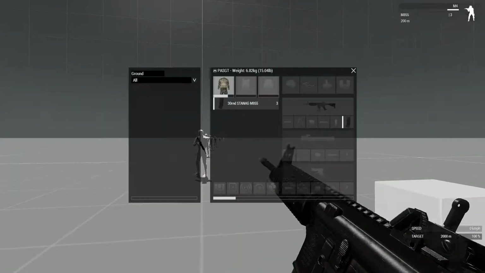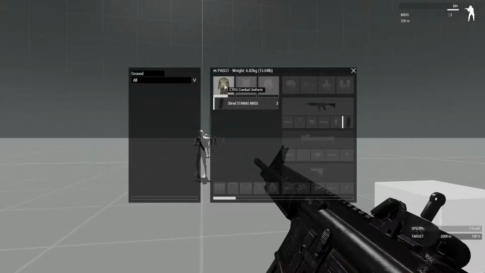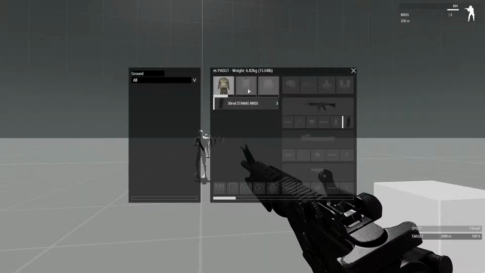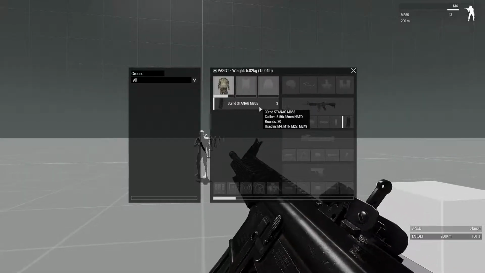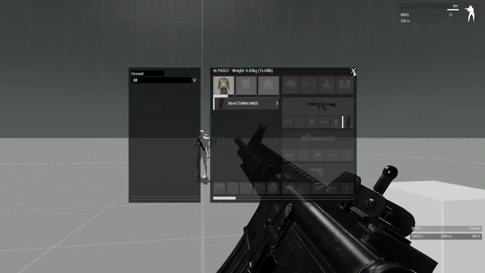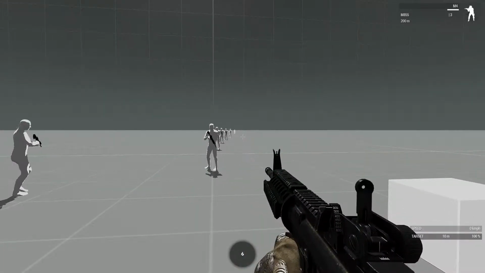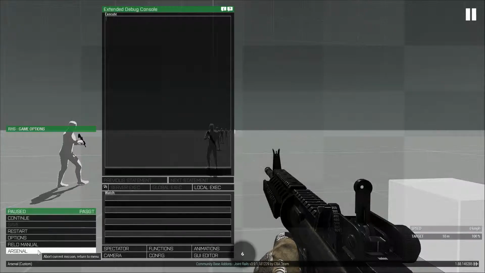Bring up your inventory with the I key, and so basically he's got a uniform, no load-bearing vest, and no rucksack, and he has 3 Stanag magazines in his uniform. We shall press escape now and go back to the Arsenal.